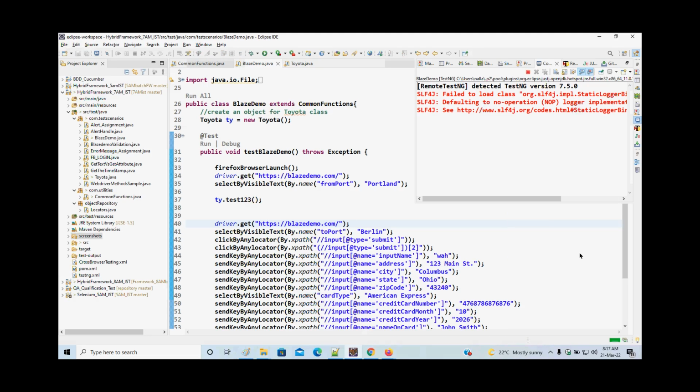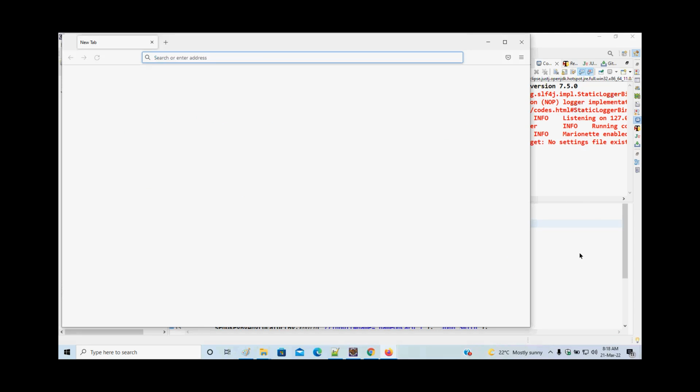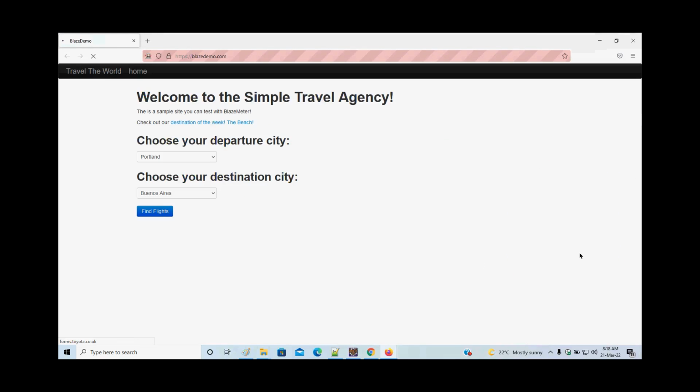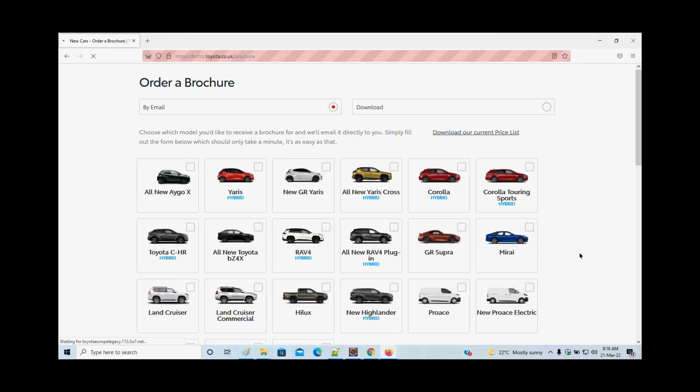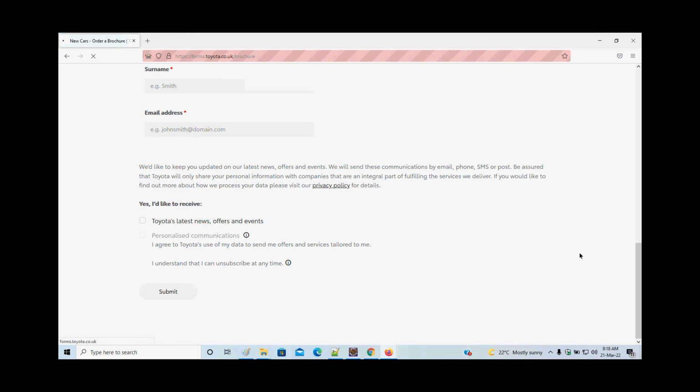First it will run the Blaze demo, type the Poland, then after it will be navigated to the Toyota URL. After completion of the Toyota web page and moving the screenshot, then after it will be again back to the Blaze demo and run it. So class to class, URL to URL, we are jumping. At that time we are taking driver is one value from one class. That's why it's a common value. So that's why I have used the static keyword to override the values from one place to another place.